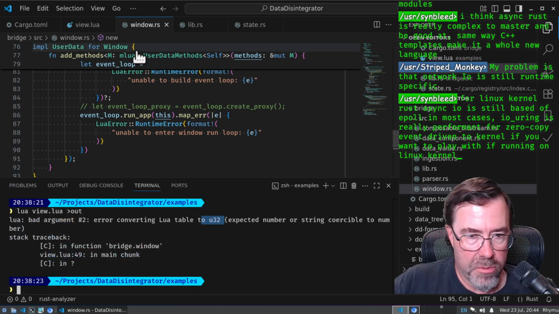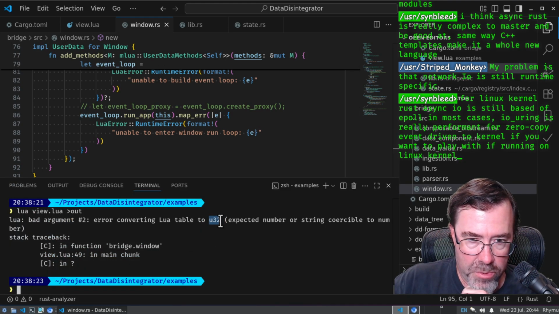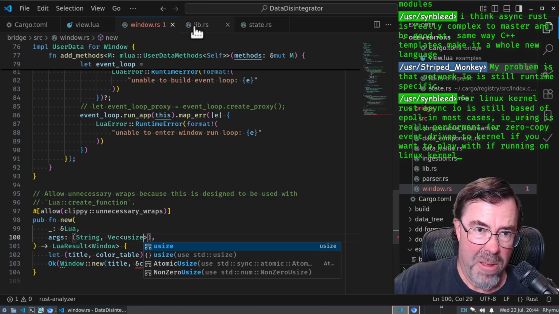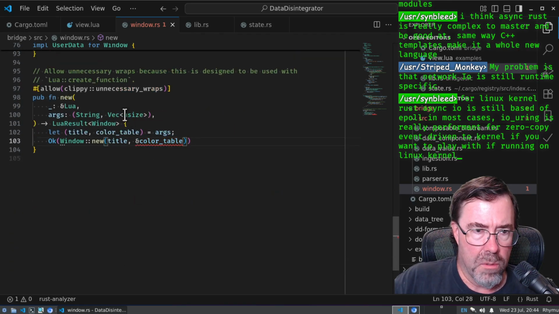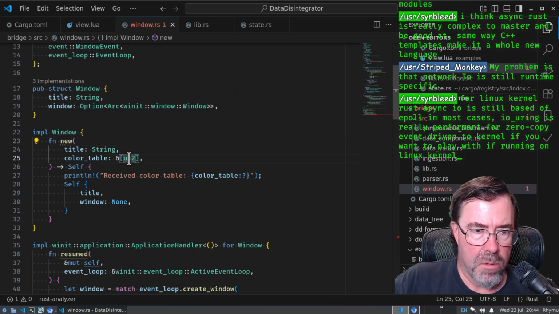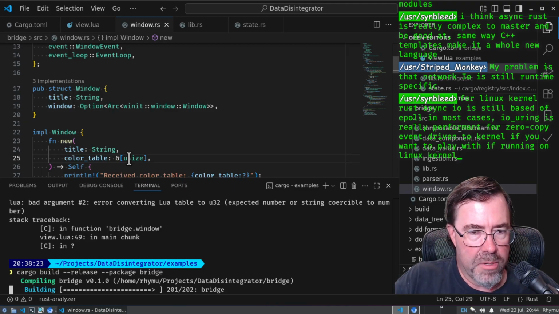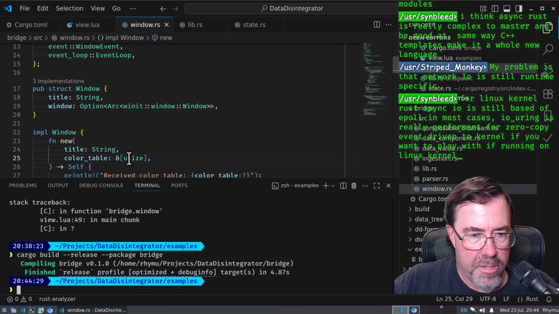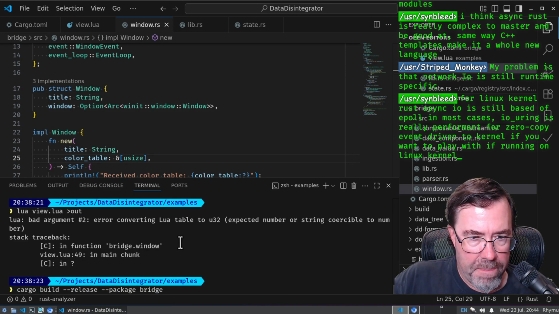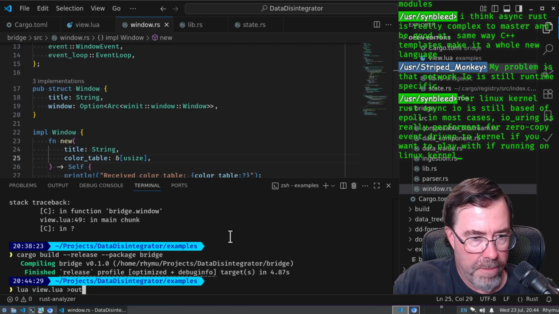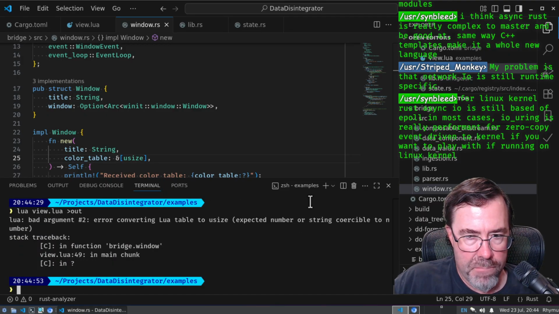Okay, so the problem here I'm trying to figure out is why it thinks that I want to convert it to a u32. I'm wondering if I'm trying to go too far. Maybe I need to use usize instead. So it's not a compile time thing. There is an implementation of it. It's just when Lua passes it, it's expecting a number or string coercible to number. So I've confused it somehow, I think. Either that or I'm not understanding how Vec<T> implements from Lua. Yeah, I think I'm just not understanding.